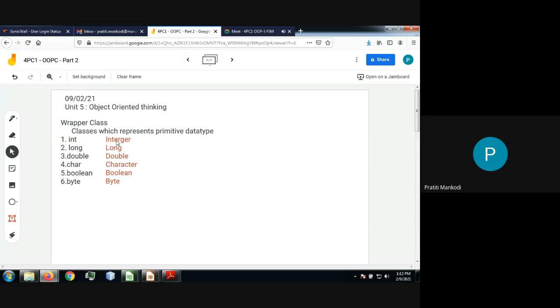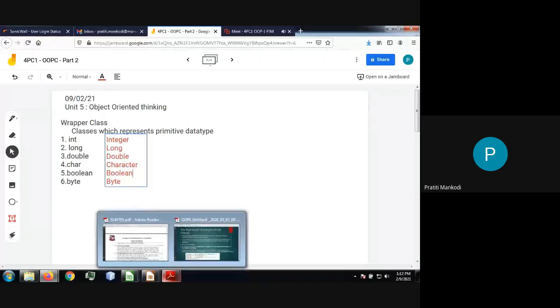Fine. So these are numeric primitive data types which store numbers, like integer, long, double, byte. Character is not a numeric data type because it is storing a character, and boolean is actually storing a boolean value, either true or false.